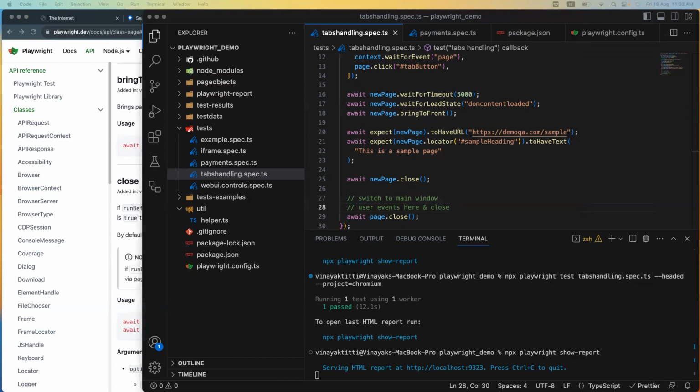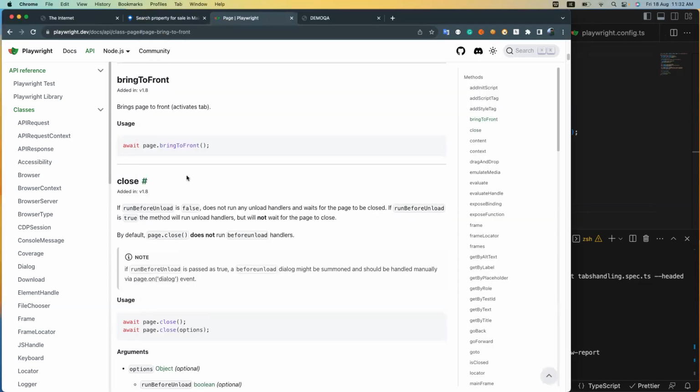Okay, the next topic is file download. Yesterday, I covered the file upload, right? But for file download, we have to do a few tweaks. It's not straightforward, but we have to do a few step configurations.